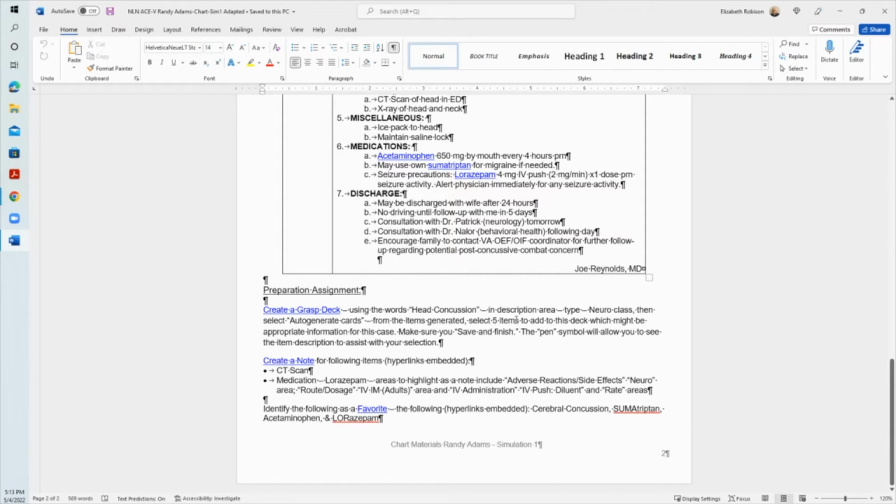And I'm going to ask them to pick only five items from the auto-generated cards, essentially, to then see which of those items that have been auto-generated may apply to this case and assist with some knowledge related to that case. I'm not going to have them publish it. They're just going to save and finish it. And I'd let them know that that pen symbol will allow them to see the description to assist with that selection. So let me go over what I mean by that.